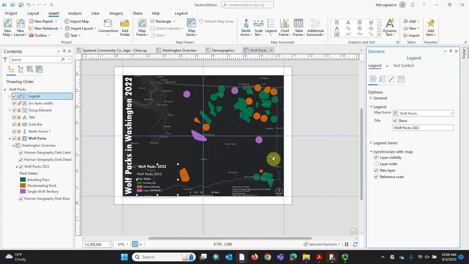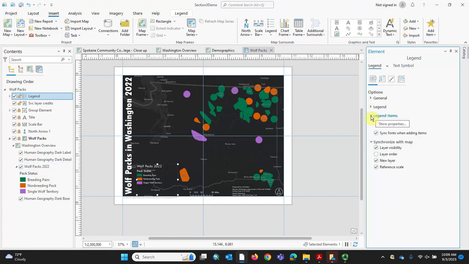What you don't want to do is never call it Legend. And in fact, a lot of times it doesn't need a title, so I'm not gonna show that because I don't need it. And the layer name is actually called Wolfpacks 2022. So that's that option. Now let's go to Legend items.